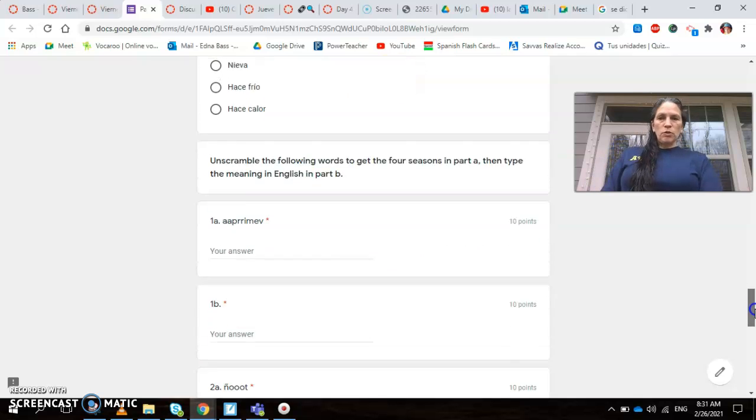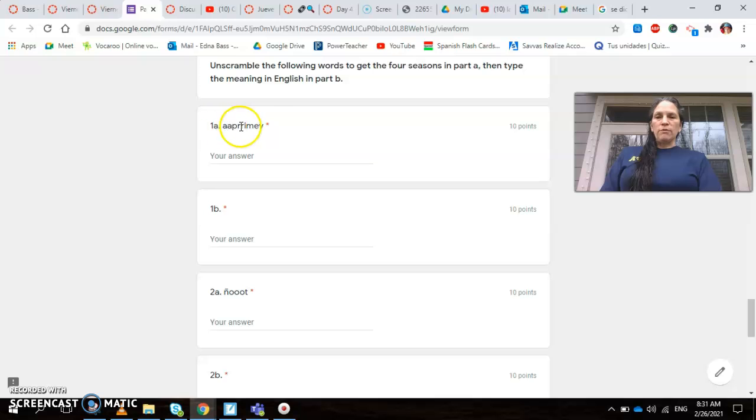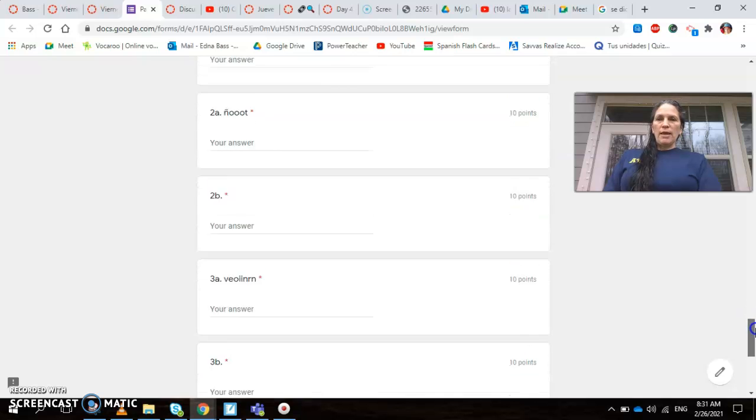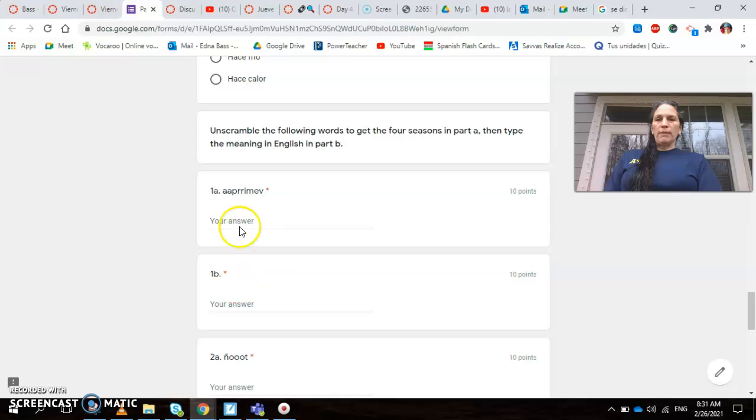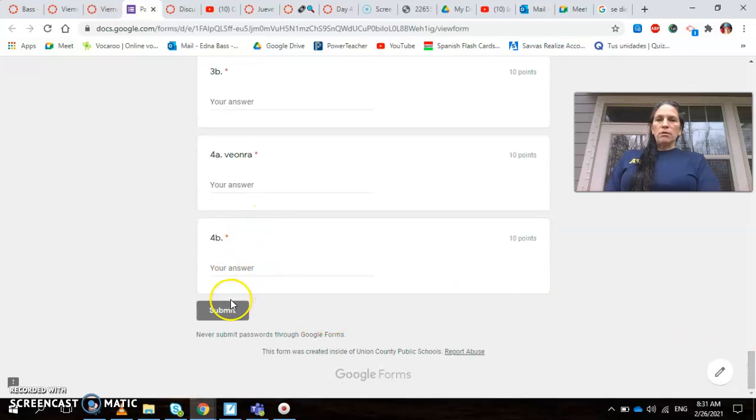In the next part, I gave you the letters for the seasons, and you're going to unscramble them and just make the right word. So please spell it right so you can get your points for that. And this one has part A and part B. So first you unscramble, and then you're going to tell me what that word is in English. Please, if you have any questions, contact me. You know that I'm available via email if I'm not at school or during class if you need me for anything. All right, so that's it. You unscramble your word, you type the word there, and then you type the meaning in English, and then you submit.